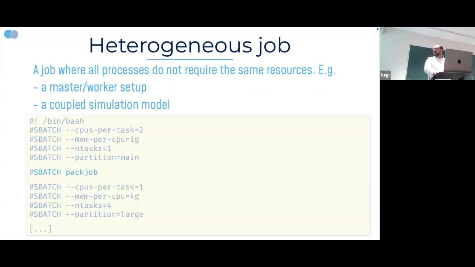It's a heterogeneous job where you can have one part that has, for instance, like here, 2 CPUs, 1 GB of memory running on the main partition, and here only 1 CPU but 4 GB of memory running on another partition. This is something important to note. Normally, you cannot have a job that spans multiple partitions. So when you submit a job, it needs to find all the resources into a single partition. If you specify multiple partitions on the --partition option, it will try every partition in the list, but it will never split the job across a partition.